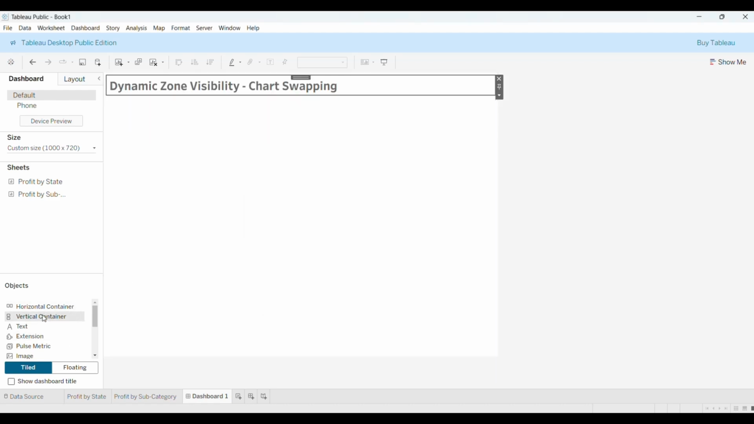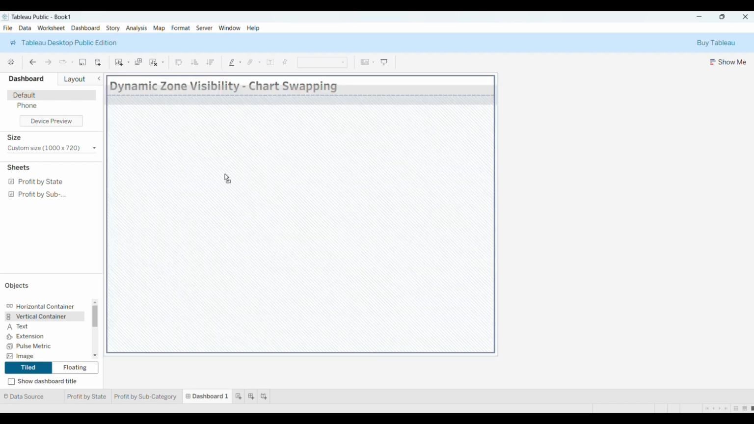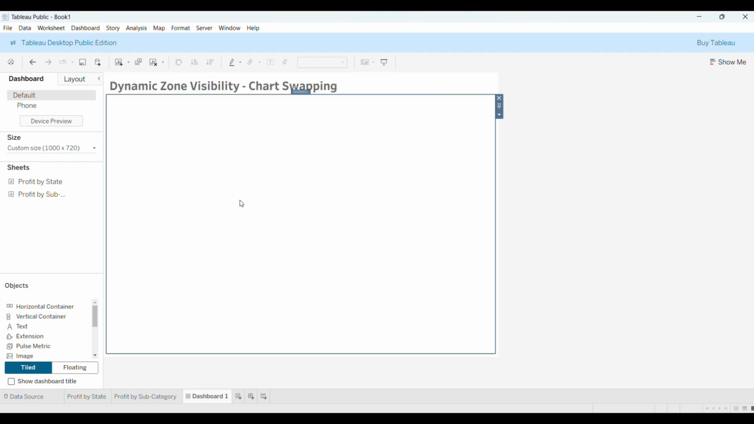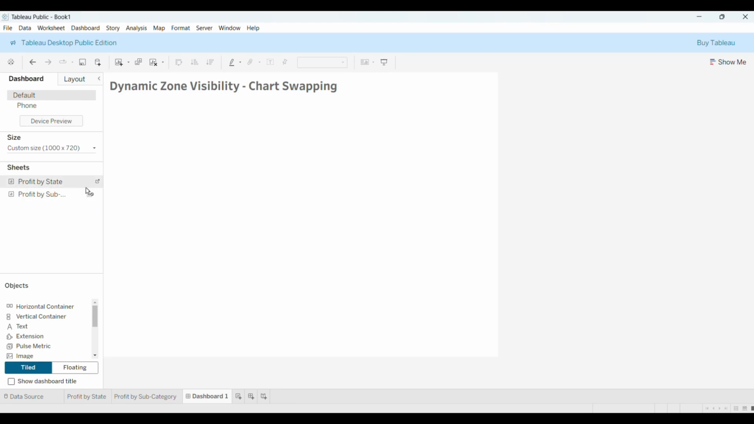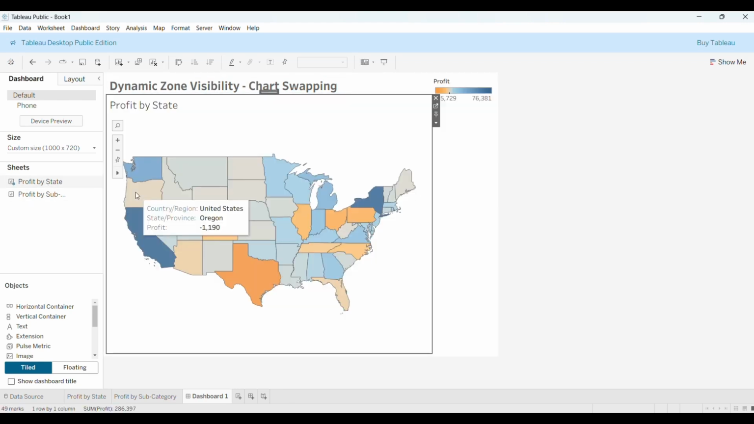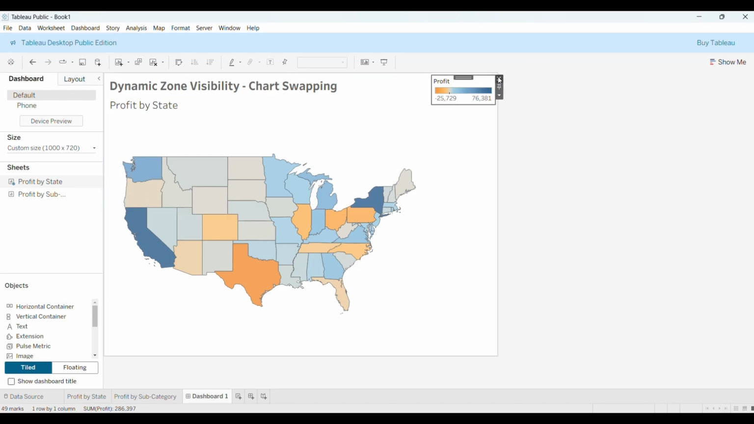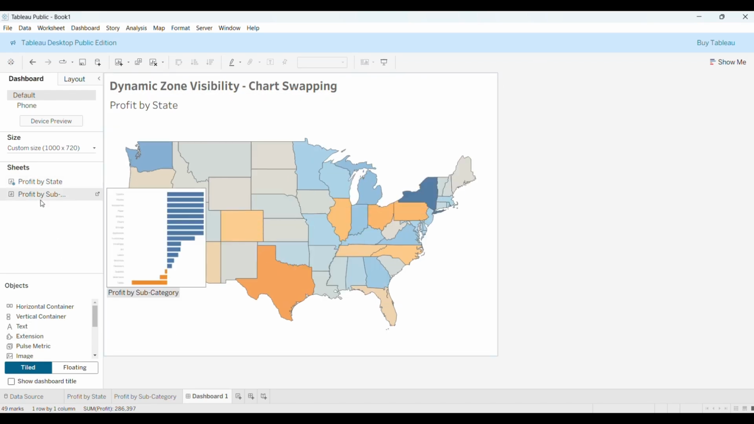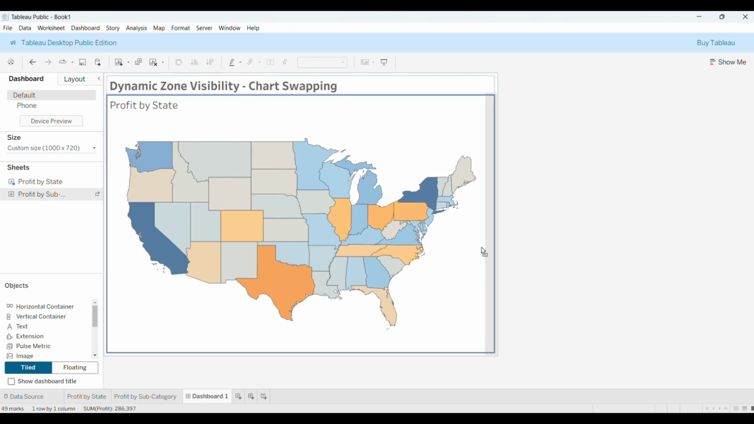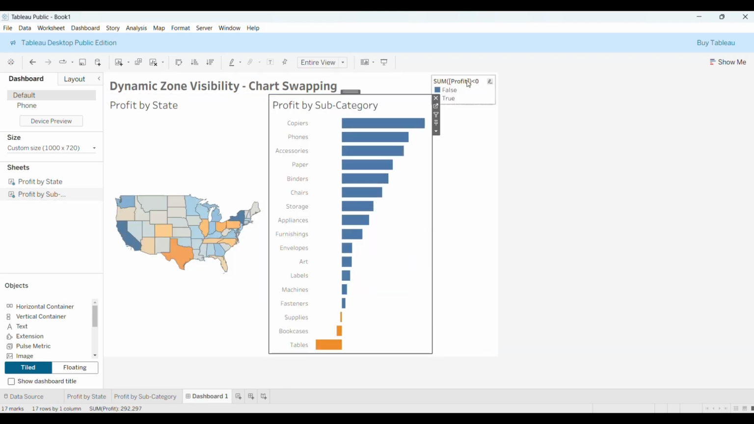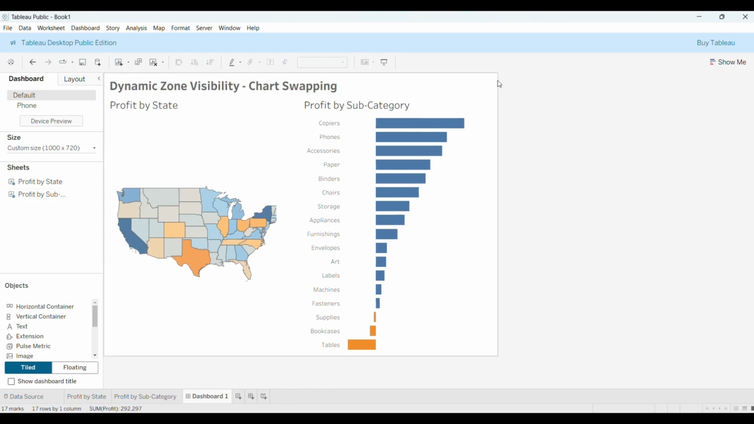Now drag another vertical container. This is where our charts will go. Any worksheets we want to swap must be inside the same container. So drag our worksheets profit by state, just close this, and then profit by subcategory in the same container. Just close this.